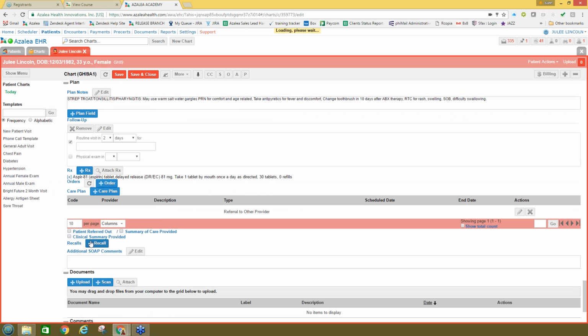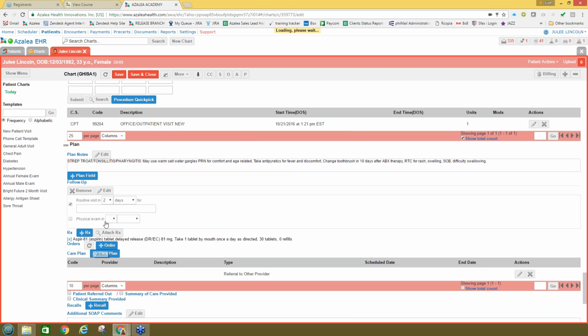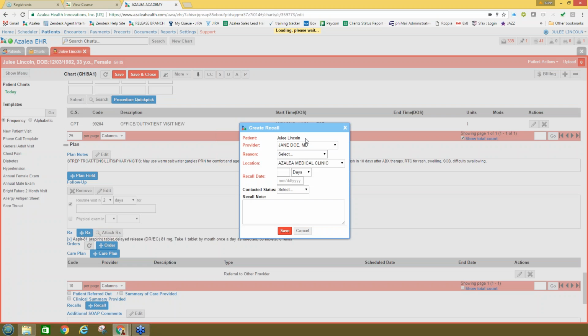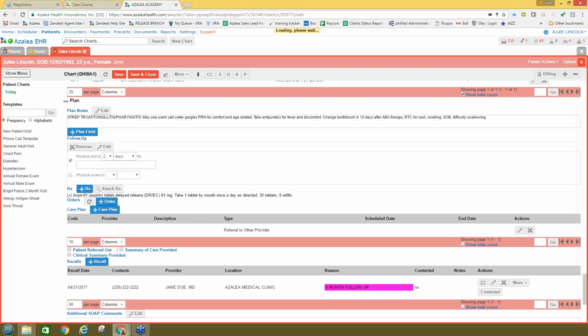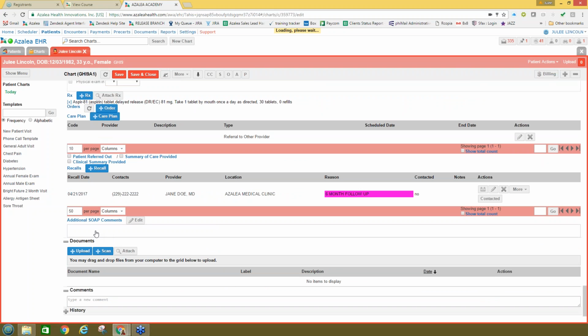And then you also have your recalls. Recalls are something that you can utilize that will allow you to basically keep track. If this is a yearly visit for Julie Lincoln and I want to recall in 1 year, this is a good way to go ahead and say that she needs, let's just do a 6-month follow-up. And then that recall date would be 6 months from now. And click save. Now this is going to be documented here and in the patient's record under recalls. And then I'll show you how to run your recall list as well.